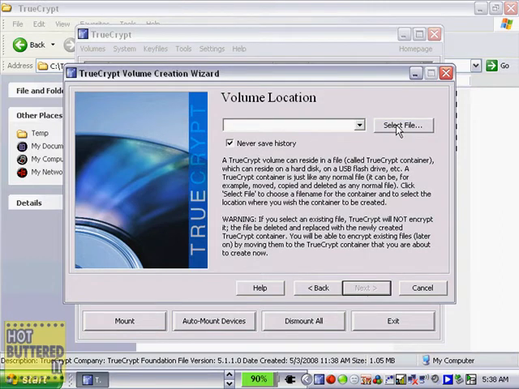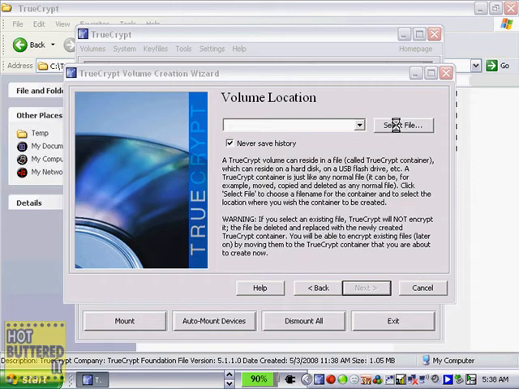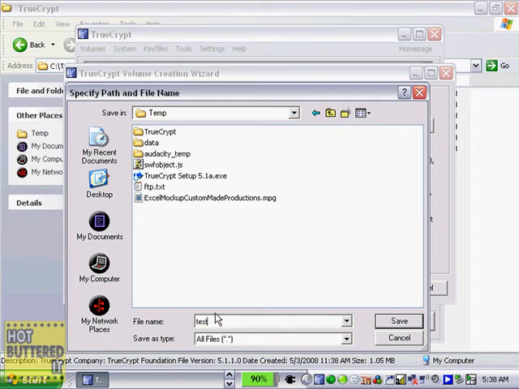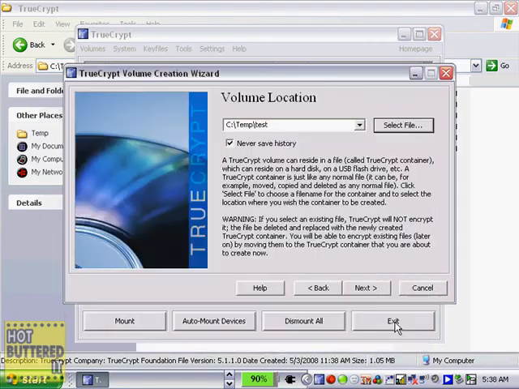And we're going to select a file. So let's go ahead and select that. I'm just going to call this test. You can call it any name you want. My recommendation would be not to call it my encrypted data, but you can call it anything you want. After that, click on next.